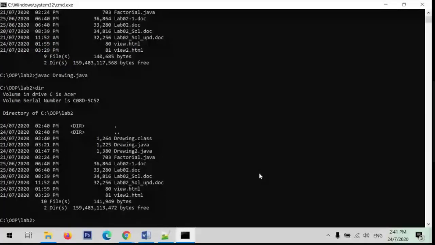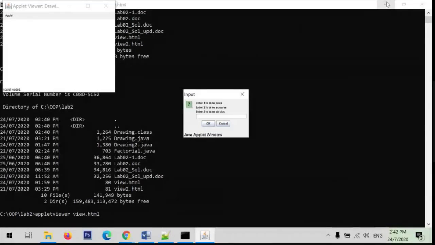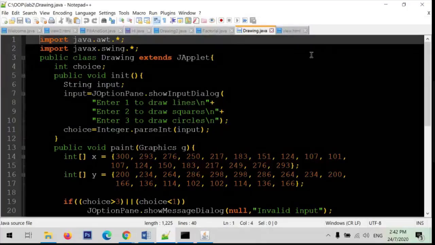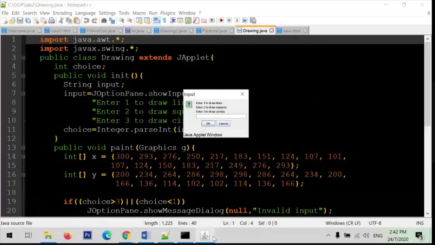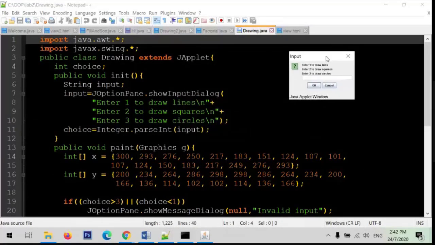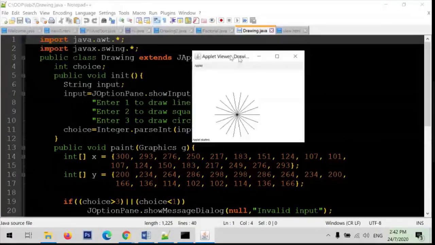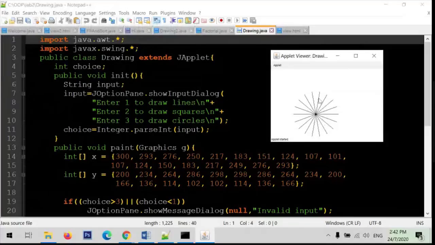Then we use the command appletviewer view.html. Now you look here, drawing.java, and this is the output. Now press 1 first and see the output. We can see here this is the output, the 18 lines.